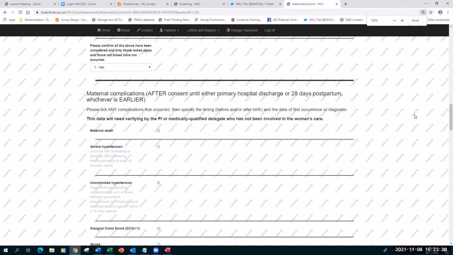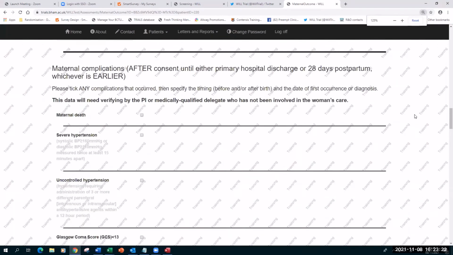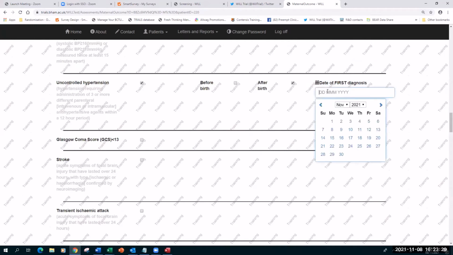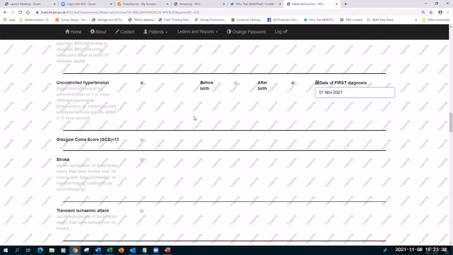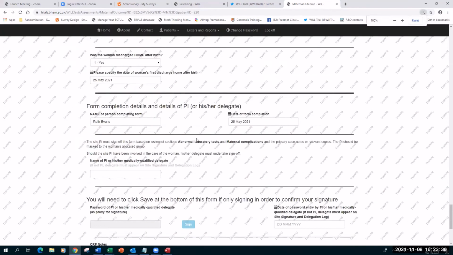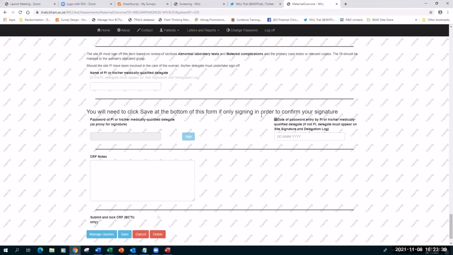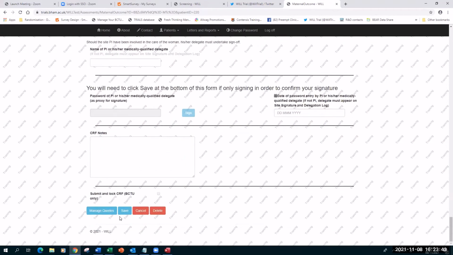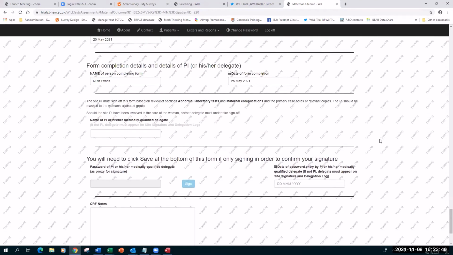If I do select something in there, when I scroll down to the bottom, you can see now there are extra fields. So what I would do is save the form, and then at some point when it was convenient, the PI or PI delegate would need to put their name in, put their database password in there, click on sign.